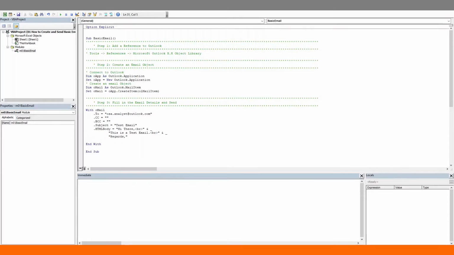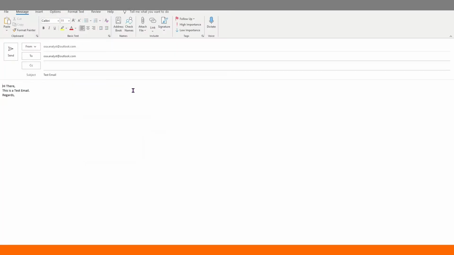Okay, to send this email, we can use the send method. But if you're just testing to see if the code works, we can display the email instead. For now, I'll just comment out the send. And that's it. Let's run this and see what we get. Great, that works. We have our to, our subject, and our email body.